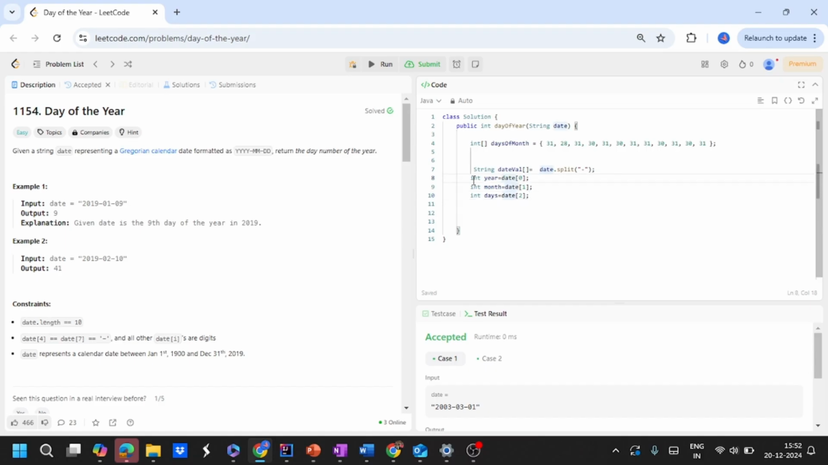But this is in string format, and we want it as an integer, so we will parse it. We'll use the Integer.parseInt method to convert the string to an integer. I'll do the same for the other variables, and last, for day also, I will parse it.